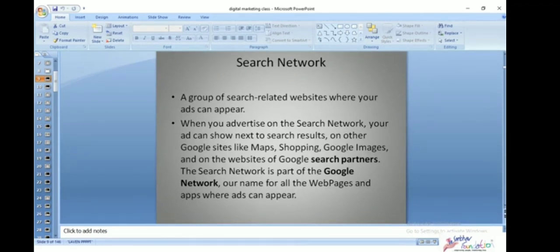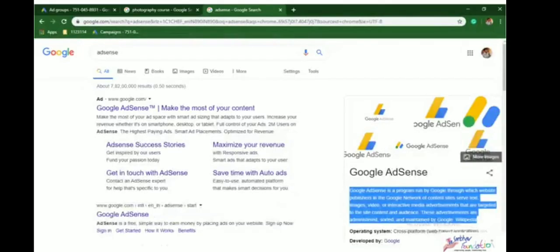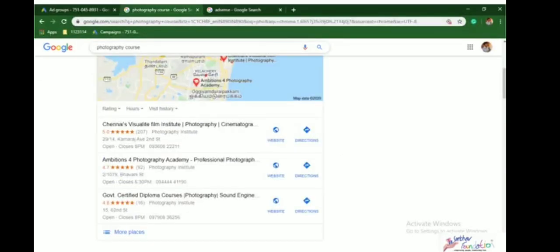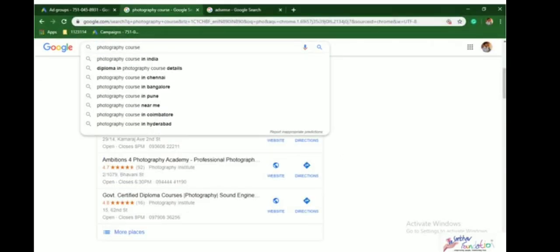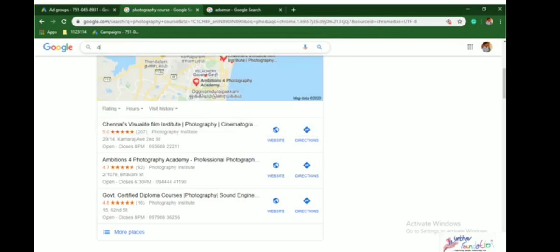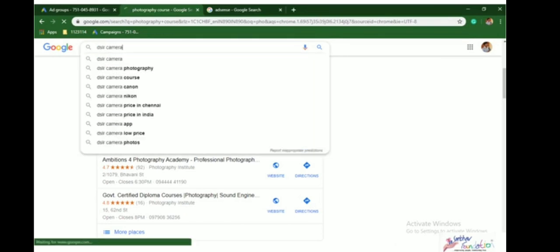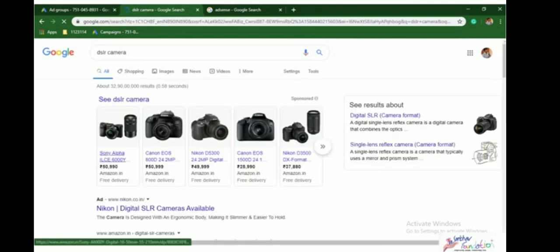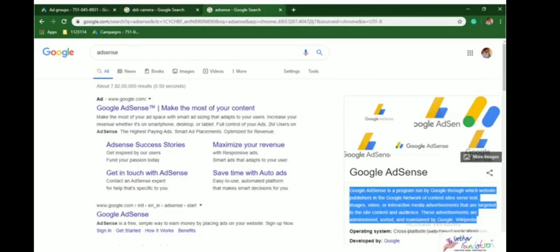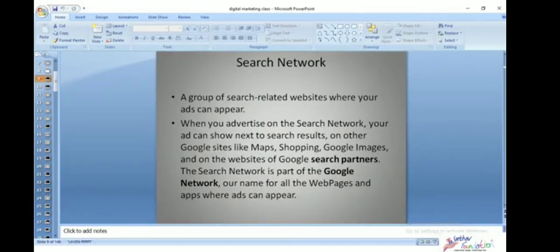Maps is a search network, and shopping too: when we look for a product, for example a DSLR camera, we get a lot of results. See, this is shopping by Google, and this is sponsored. This is what we mean by a search network.